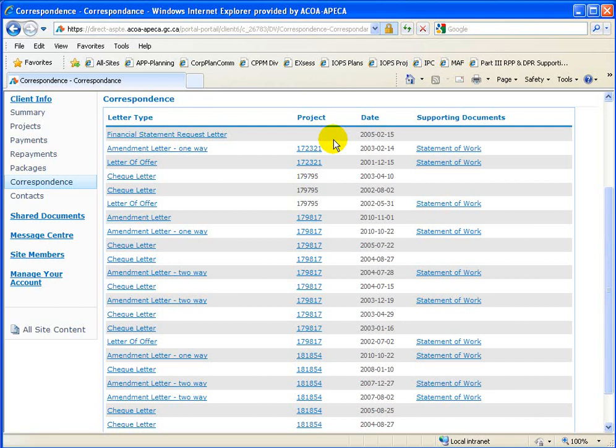If there is a correspondence that does not have a project number, it is because the correspondence is client related as opposed to project related. Please note that the correspondence is not available at the project view, so you will always have to be at the client info section clicking on correspondence to view your correspondence.